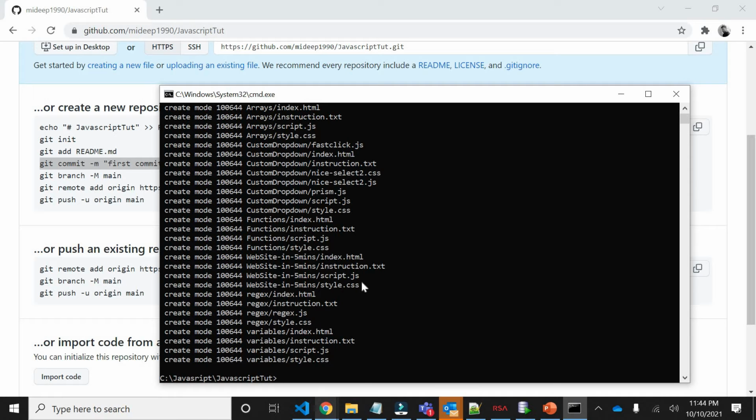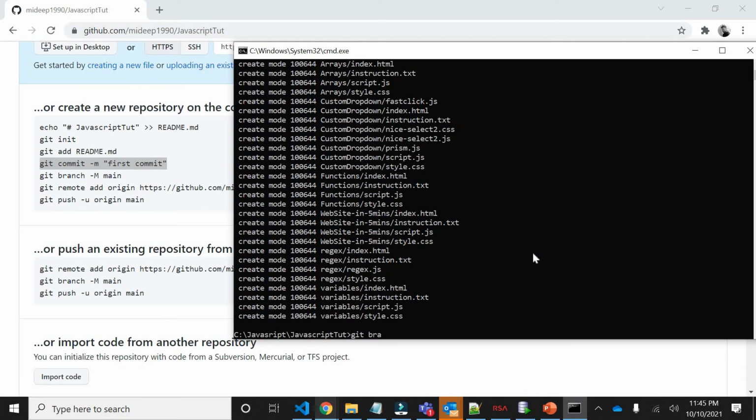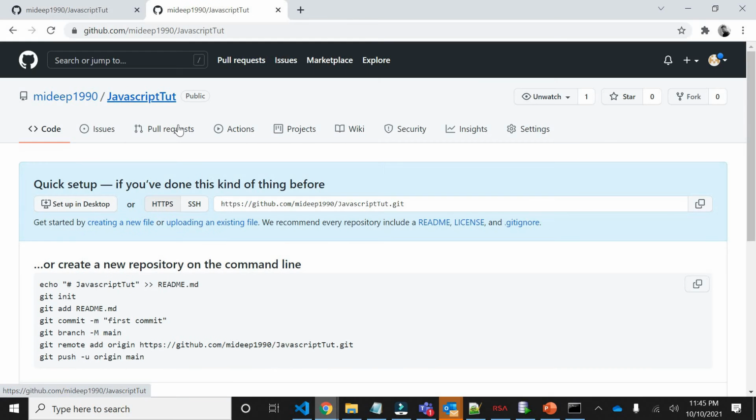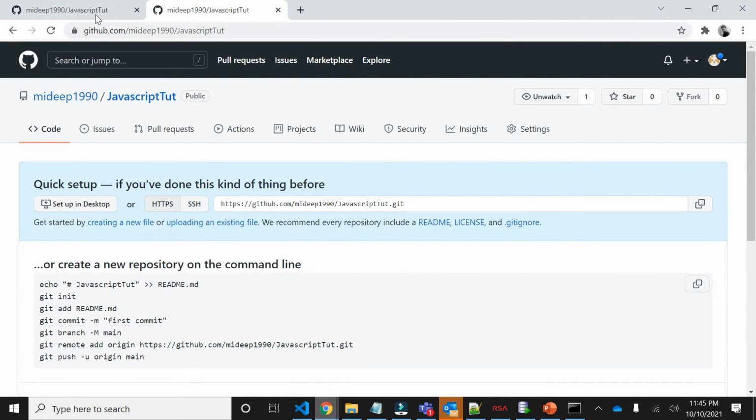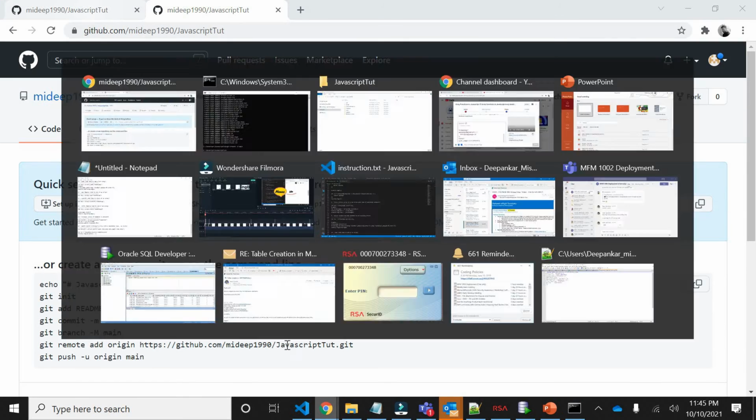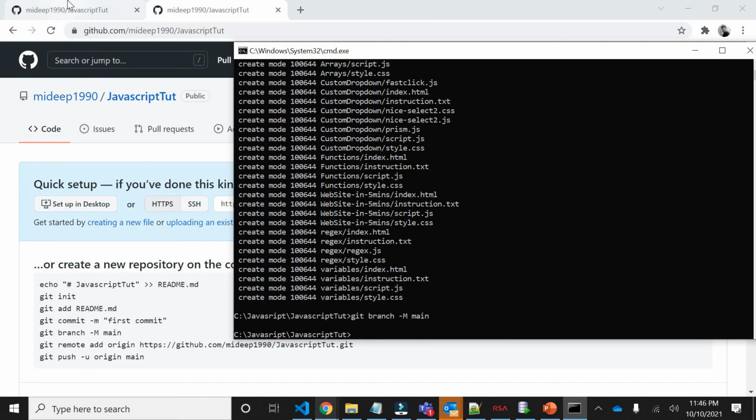Now let's create a branch, the first branch. So git branch, then hyphen m, then main. Every time this is the first time you are doing it, that's why you're creating a branch. Once you've created a branch, you can directly push to it. So it will post to the main branch, right? This branch is not yet created.